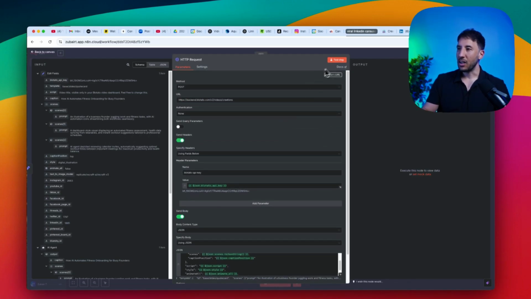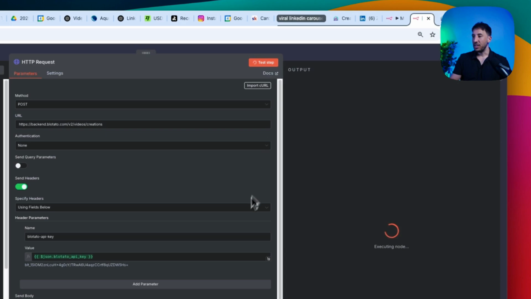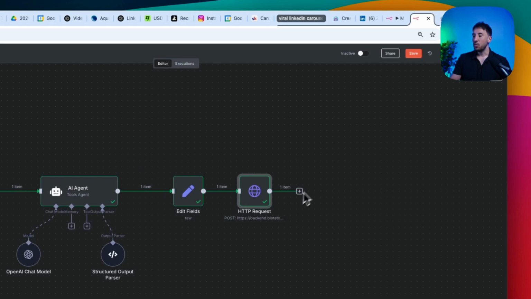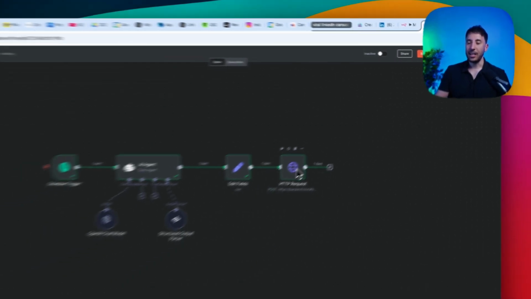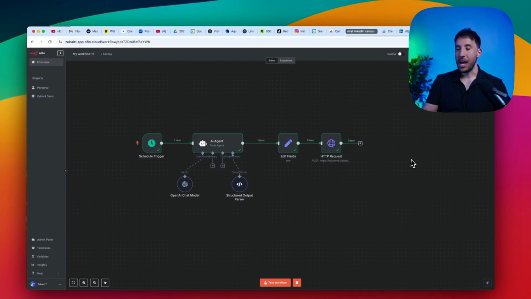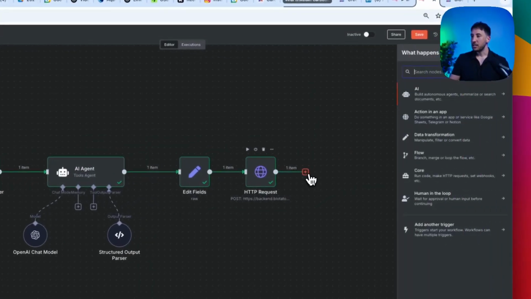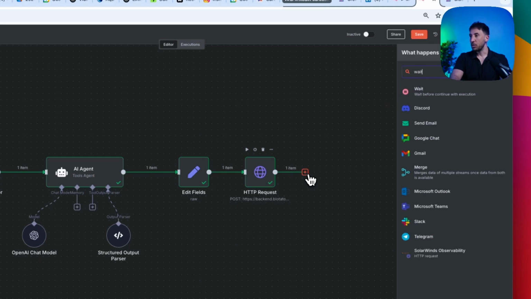So now we're good to go here. So now if I click on test step, if we did everything correct, this will generate an ID, and it says status queuing. So this is where we need to add a wait node, right? Because we want to make sure that we're waiting before we can grab the result that's coming in from this particular template, and then that text to image model. So I'm going to go ahead and click on the plus button. We're going to search for wait.